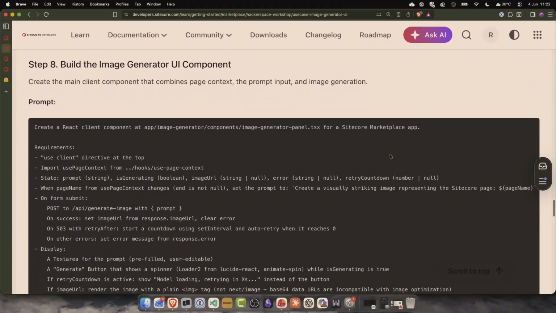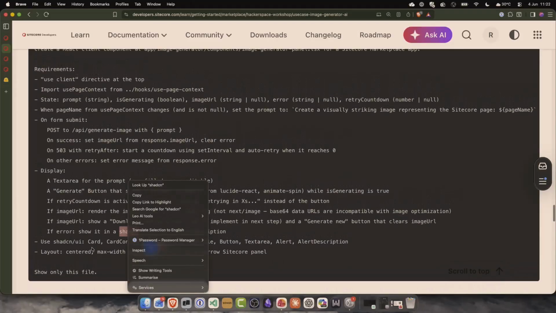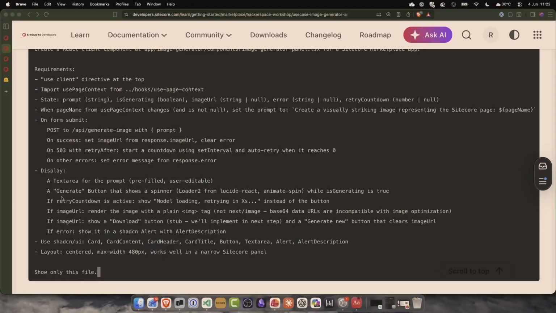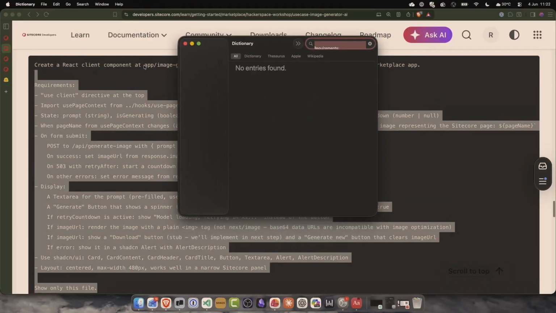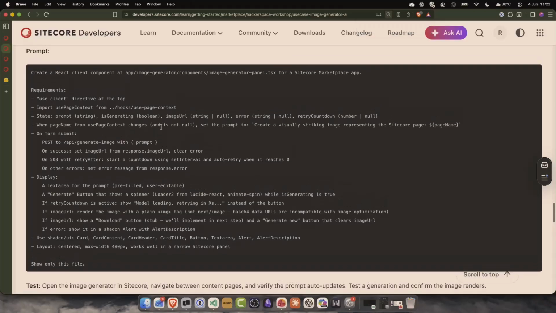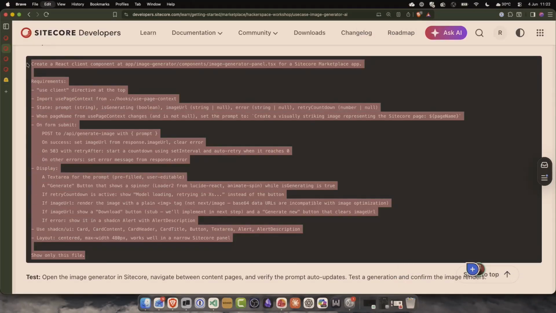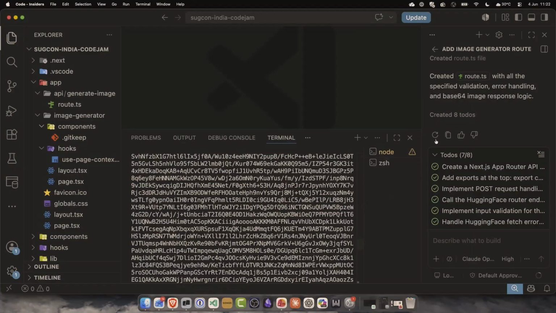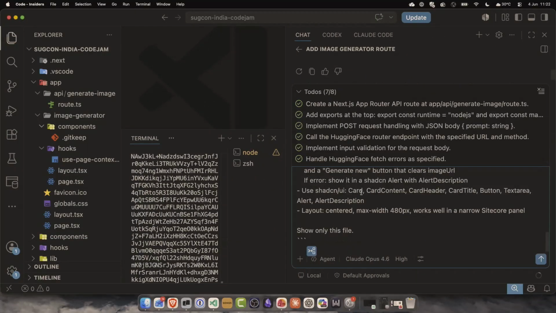Okay, so build the image generator UI component. Here we go. Let's go and copy all of this. Can I get that on one screen, maybe? Let's go the other way. Oh, come on. Scroll up. Is that going to work? Nope. I might have to zoom out a bit for this one. There we go. Okay, let's copy all of that. Now, let's make my LLM window a little bigger. Let's see what we're doing in here.